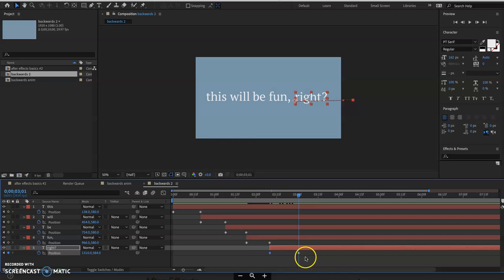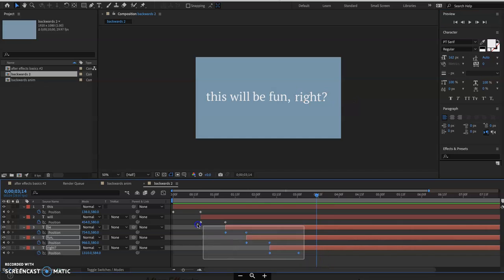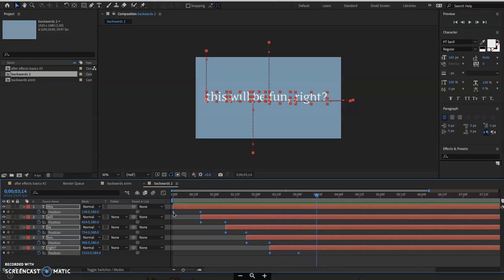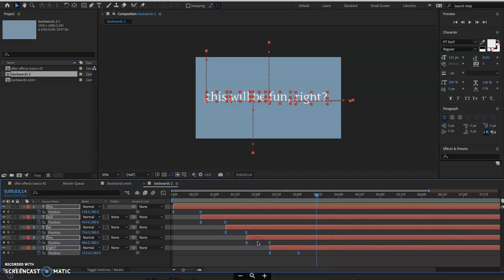Alright, so I'm going to play this. I think we're going to put an easy ease. Yeah. Okay, so we could put an easy ease on all of these. So just click and drag, and then Control click on one of the keyframes, go to your keyframe assistant and easy ease. That'll just help make it all come in a little bit easier.